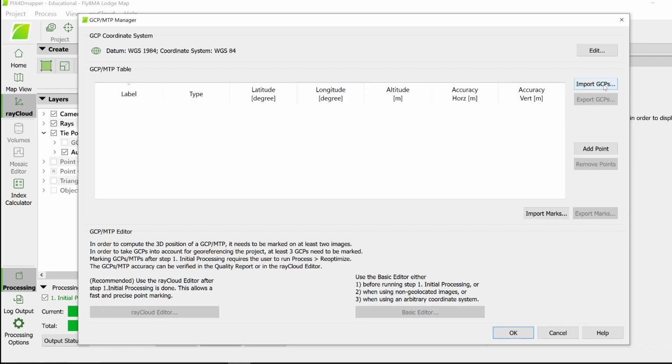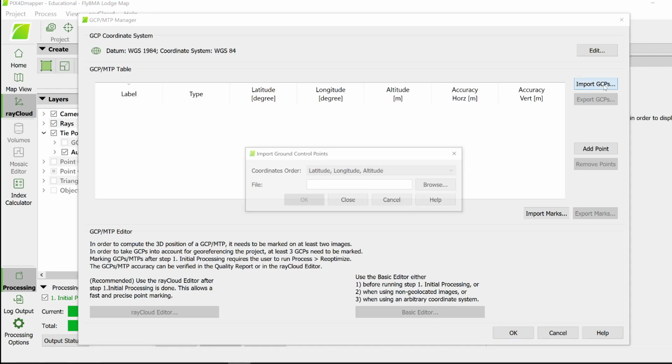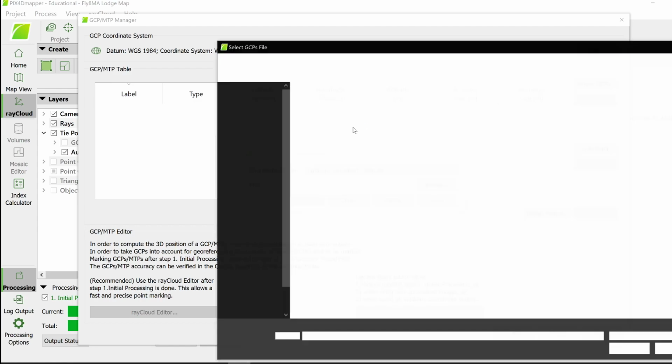The other way is to import a CSV file or a text file in a format that Pix4D will recognize. So we'll go ahead and import the ground control points, with the coordinate order in latitude, longitude, and altitude. Go ahead and browse for the file.